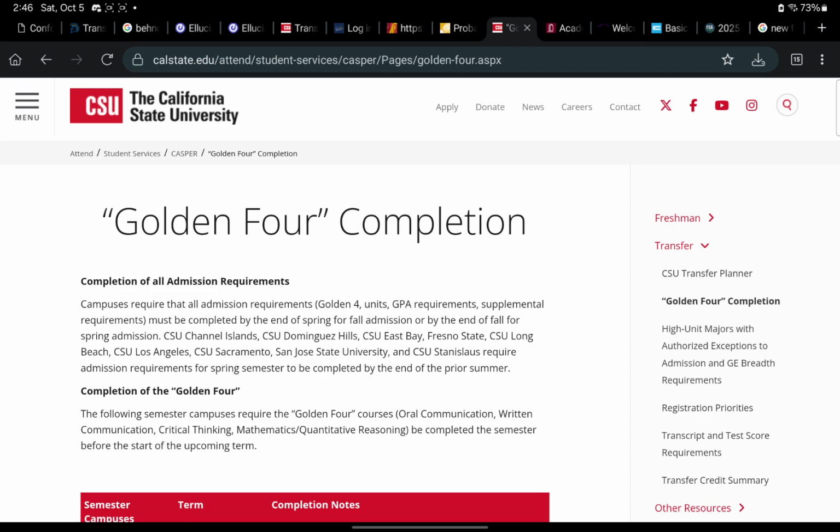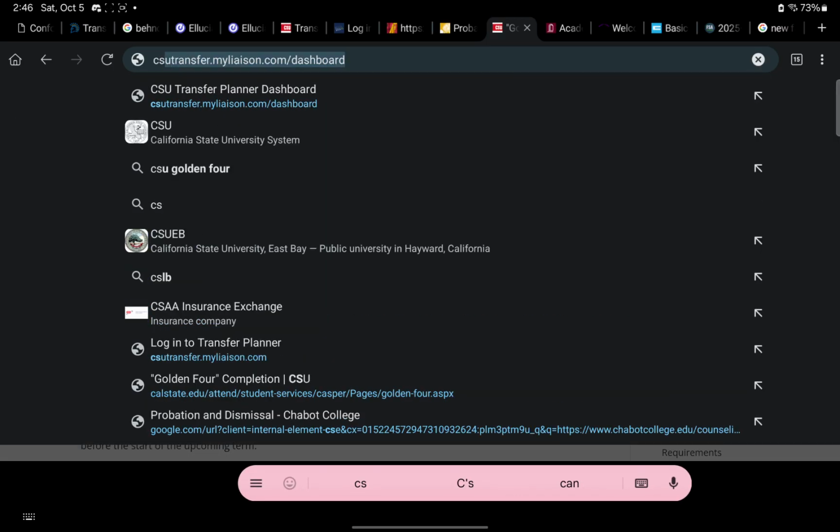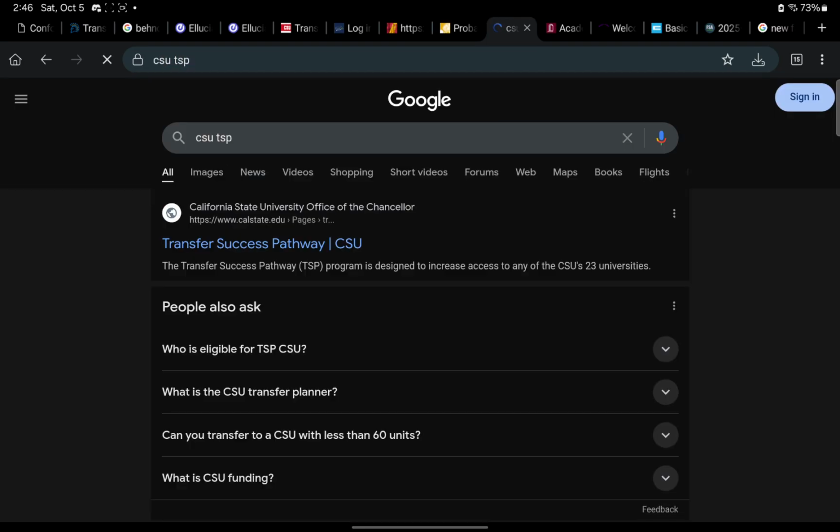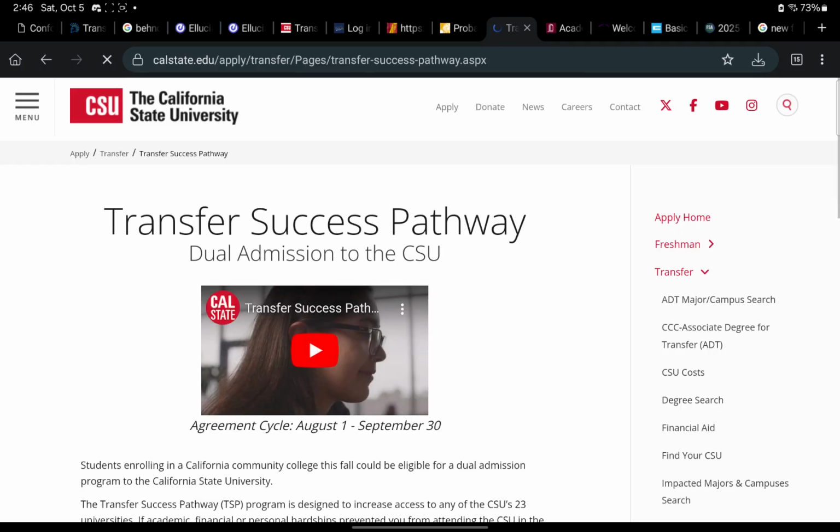One other thing that you should know about is transferring. If you're already a high school graduate and you never took any college classes, summer doesn't count. In the fall after you graduate, if you never took any college classes, you can enter something called TSP. Let's look at that. CSU TSP, Transfer Success Pathway.